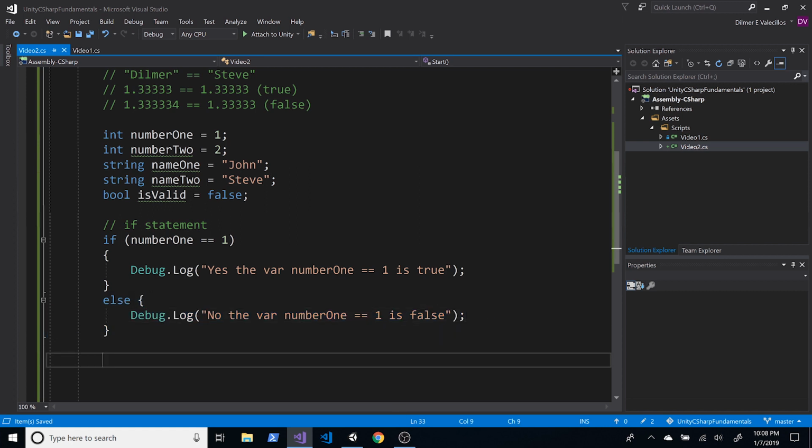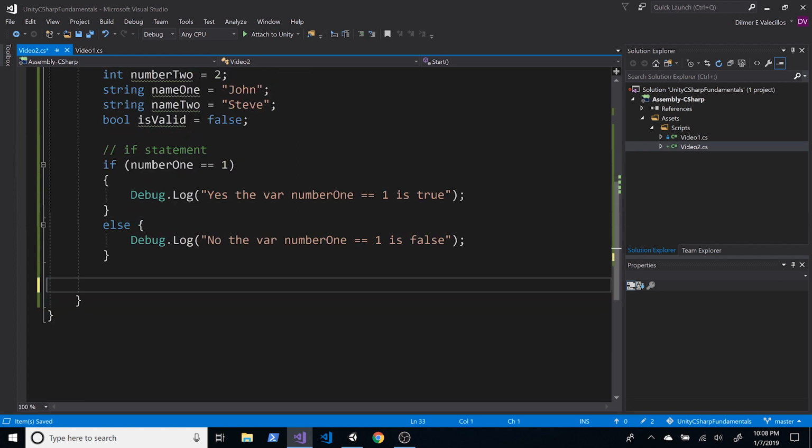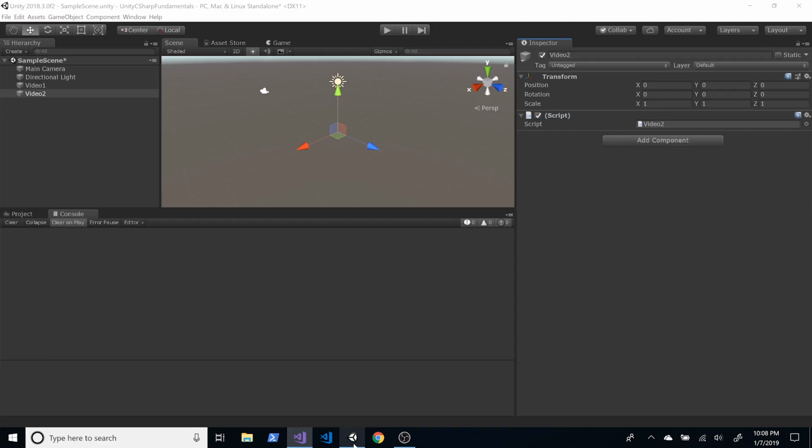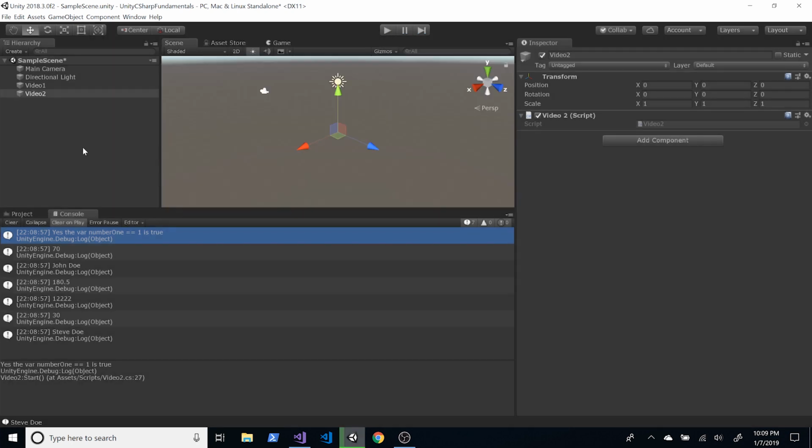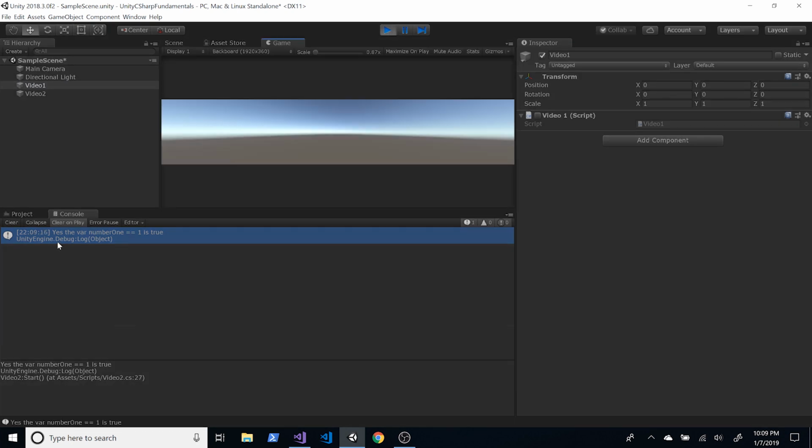So if we go back into Unity, I'm actually going to remove some of the extra space, and we hit play. We're going to see some log entries, and you can see that yes, the var number 1 equal 1 is true. What I'm actually going to do, so that you don't see all the print statements from the previous script, is go into video 1 and disable the video 1 script, and then when we hit play, we should only see the debug entry for our video 2, and that's what we see.